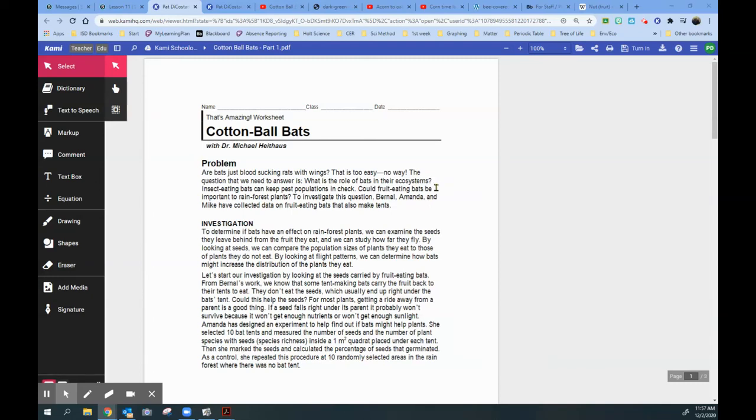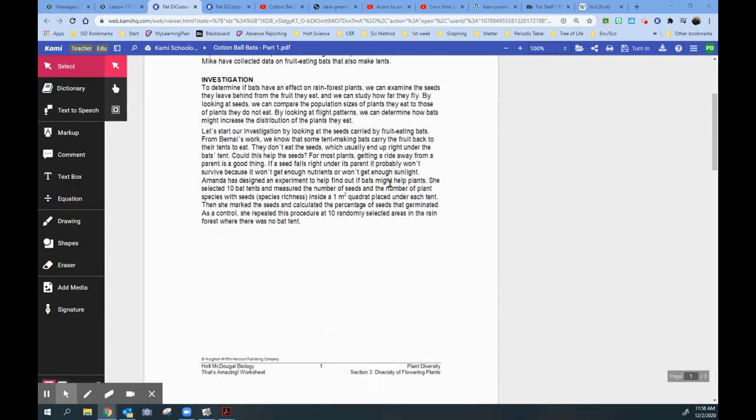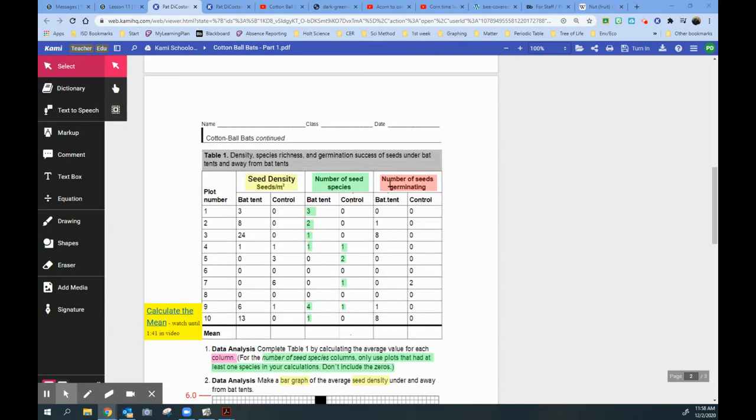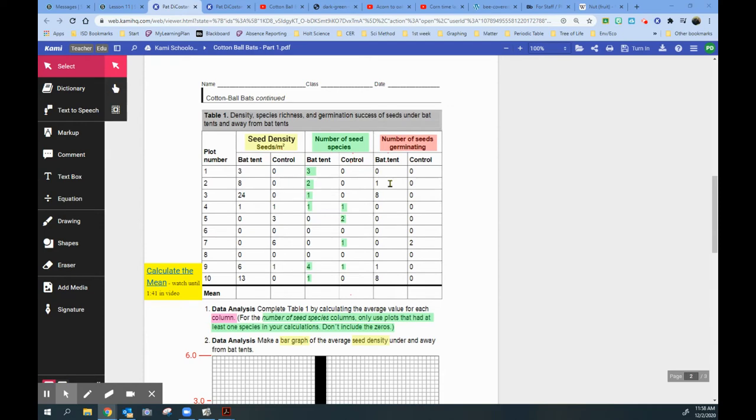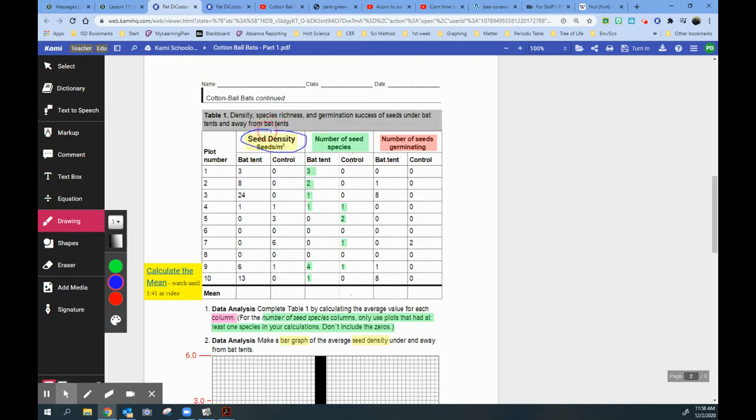Okay, this video is for cotton ball bats part 1 to show you how to do averages and make bar graphs. So after watching the video, you would come to this data table. There are 3 groups here. You have your seed density, your number of seed species, and your number of germinating seeds.